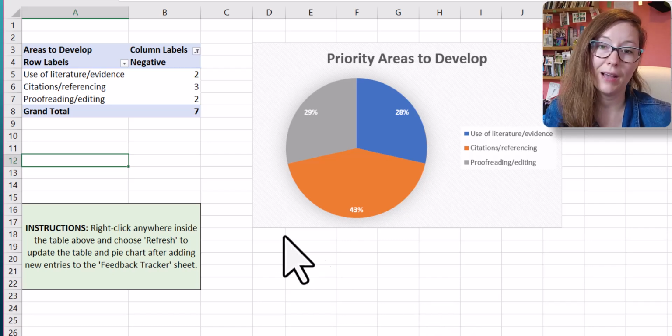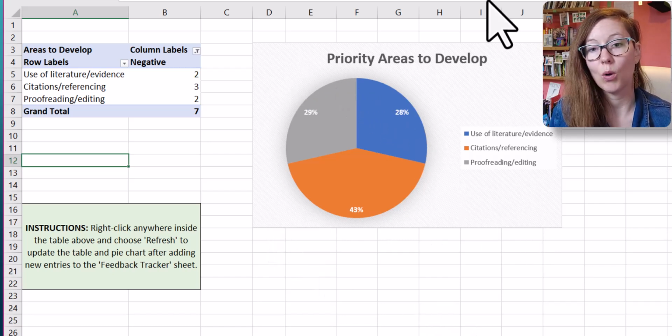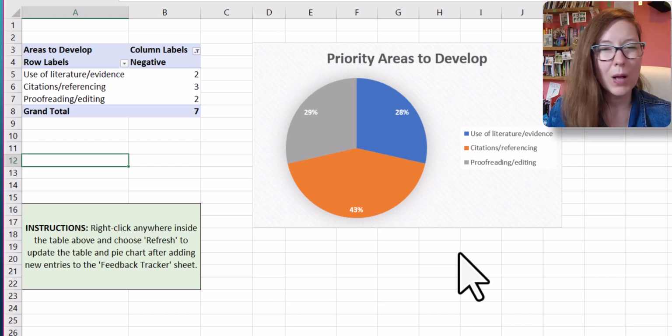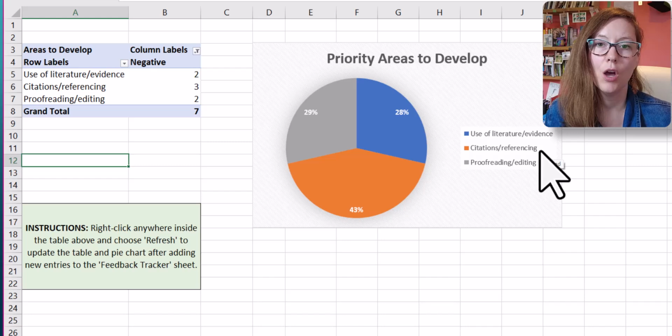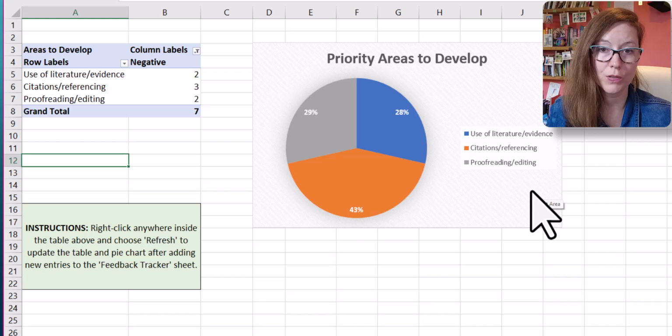So you'll get your numeric countdown on the left and then your pie chart or visual on the right. What this will help you do ideally is get a sense of the priority areas where you need to be focusing your attention in order to continue improving your marks.